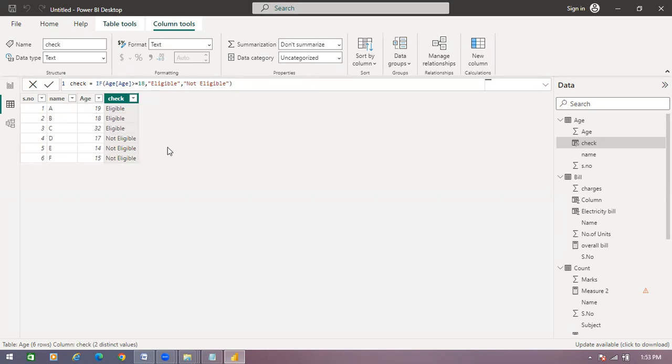So this is the way where you can perform row context in Power BI. This is the simple way. See, we are evaluating row by row by giving the syntax like the table name, column name, and our condition. It is evaluating each and every row. The condition is greater than or equal to, and it is showing us our output as eligible and not eligible. This is the way we can perform the row context in Power BI.